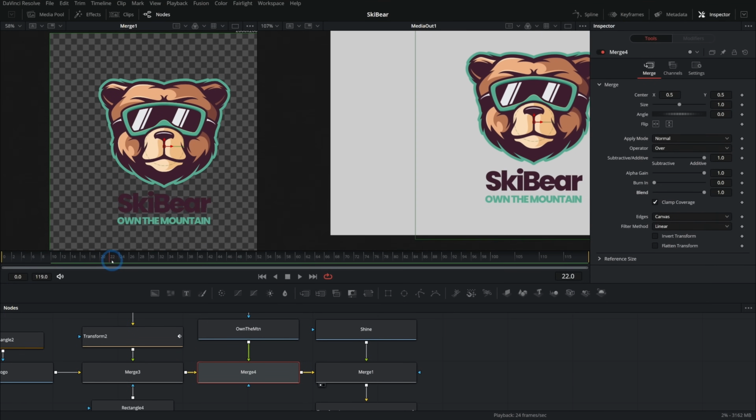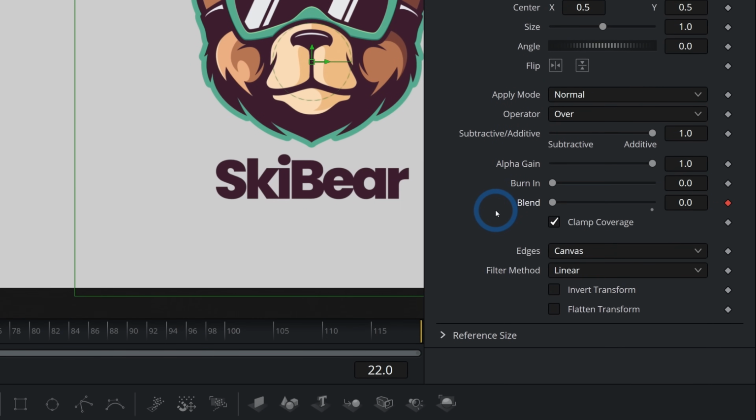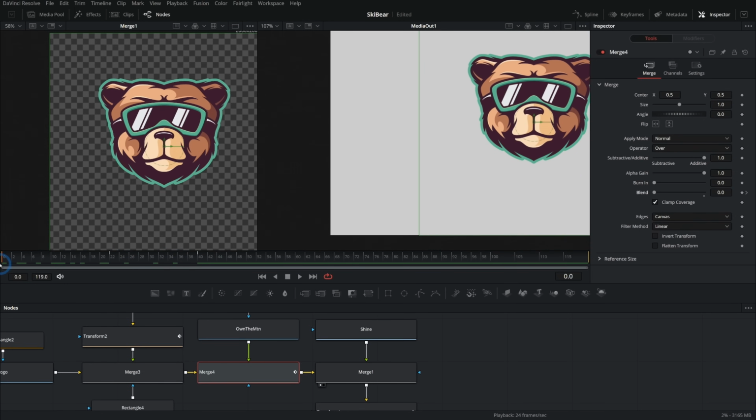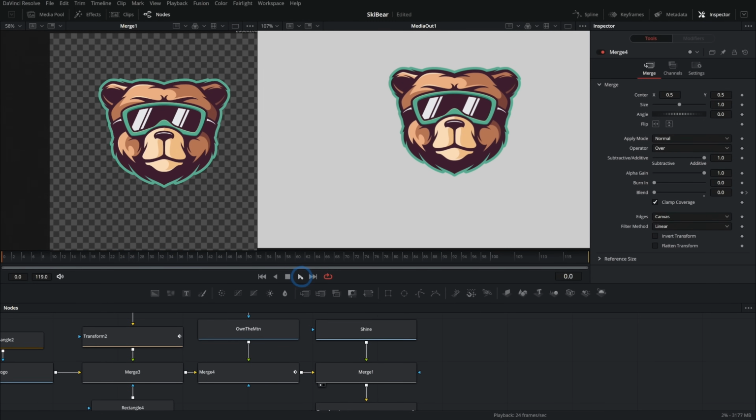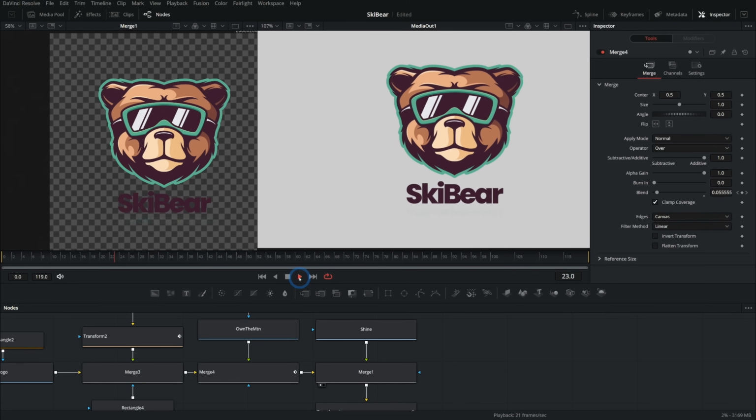So after Ski Bear comes up, let's start to fade this in, maybe at frame 22. And I'll just click the blend right there, turn it all the way down. And then I want this to appear, let's say by frame 40, push that all the way up like that. It doesn't have to be exactly frame 40. Remember, we can move these keyframes afterwards. We just want some kind of basic rough timing here. So Ski Bear, own the mountain. Yes, that actually works pretty well.